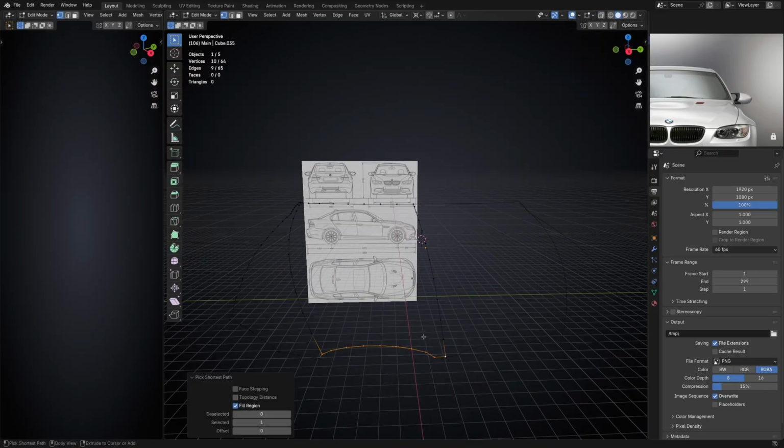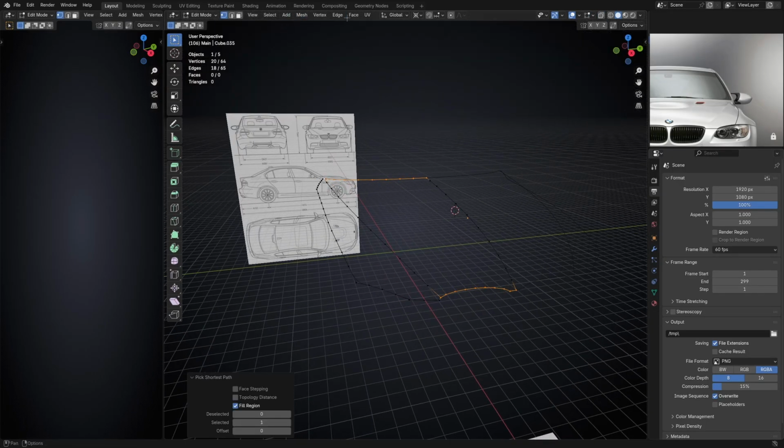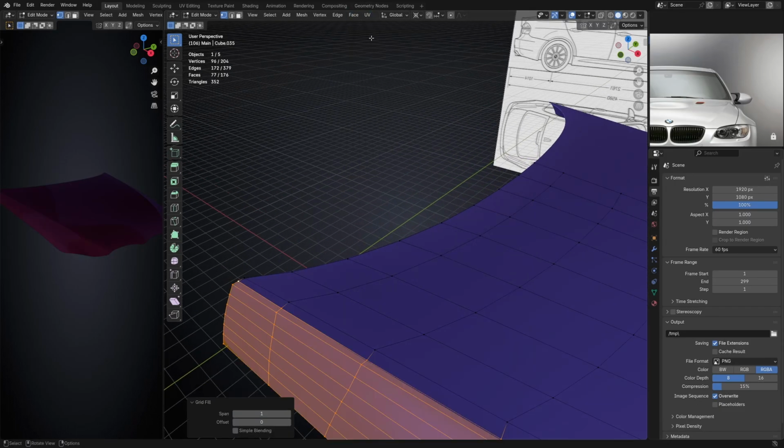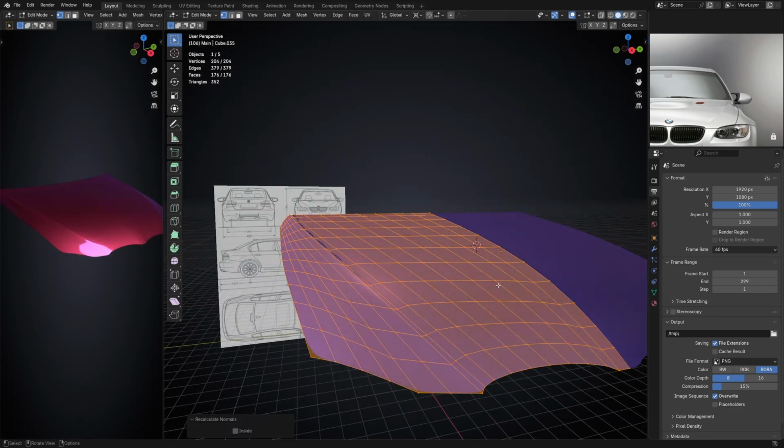To fill any area, you need to select opposite edges with the same vertex count, then go to the top, click face and then grid fill. Do the same with the other part of the hood. And to finish this part, press A and then Shift N to correct the normals.